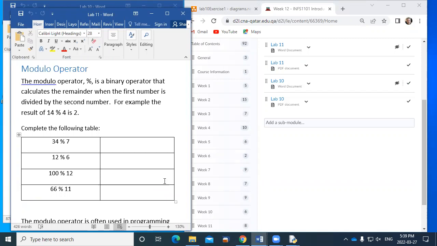I don't think this is going to be in the quiz because it's a new idea, which is modular division. Modular division, what you do is you get the remainder. I can just show you in this table so you get it. 7 doesn't go evenly into 34, right? 4 times 7 is 28. 5 times 7 is 35. That sound right? So 34 divided by 7.